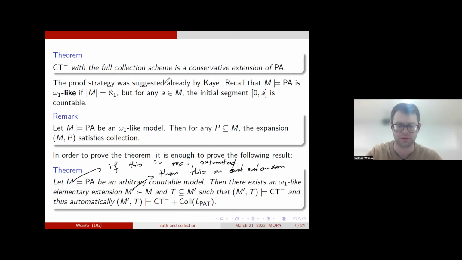So the construction will be this: you start with an arbitrary model, and you will produce an omega one like elementary extension. You can think of it morally as an extension in which you can find the truth predicate, and hence, automatically, this truth predicate will satisfy full collection. May I proceed, or are there any further questions?